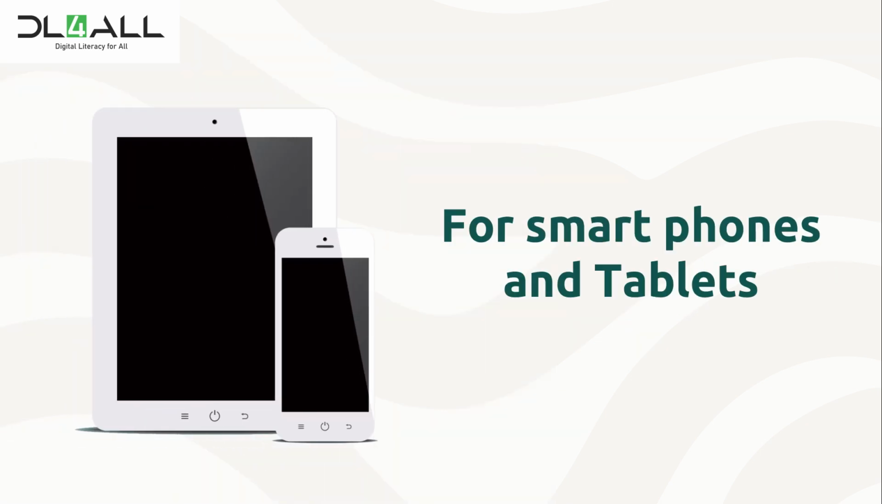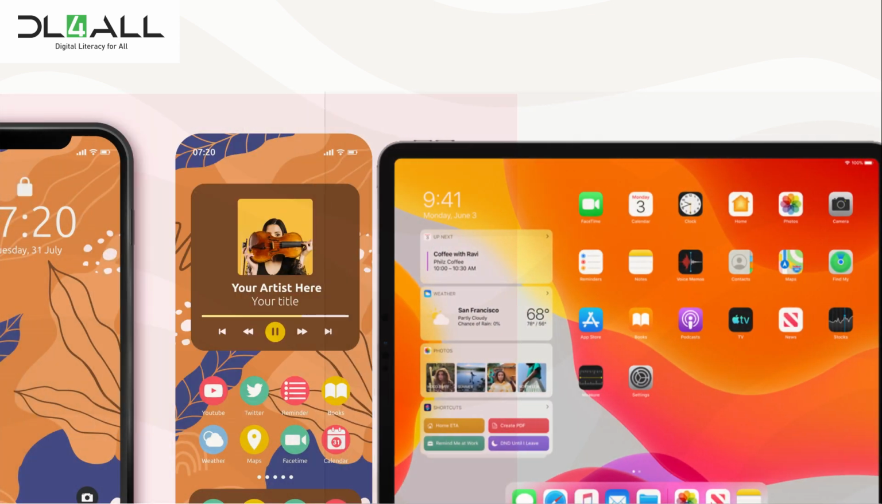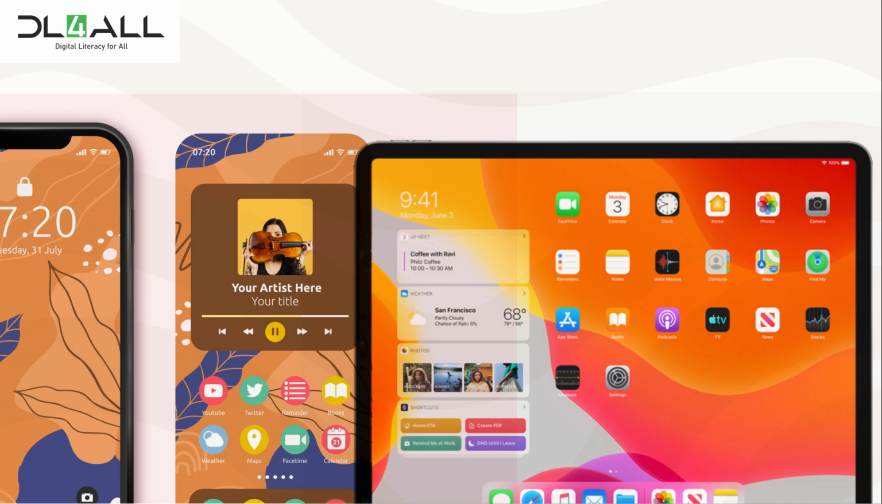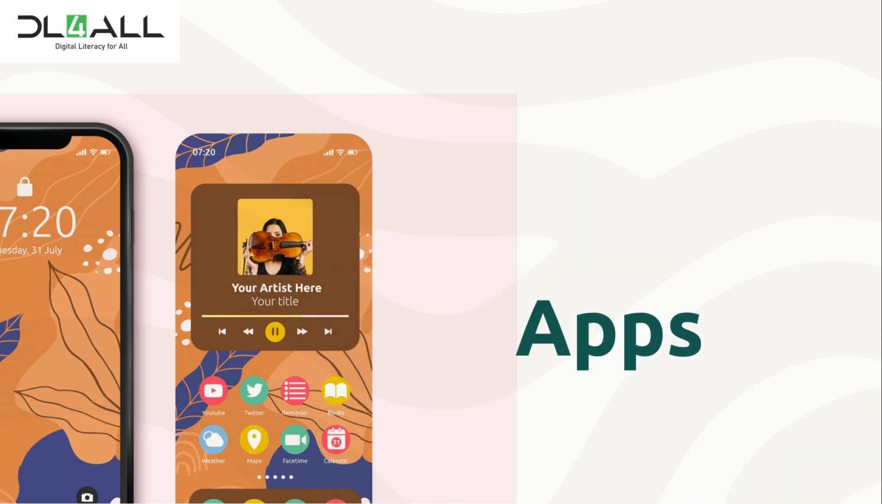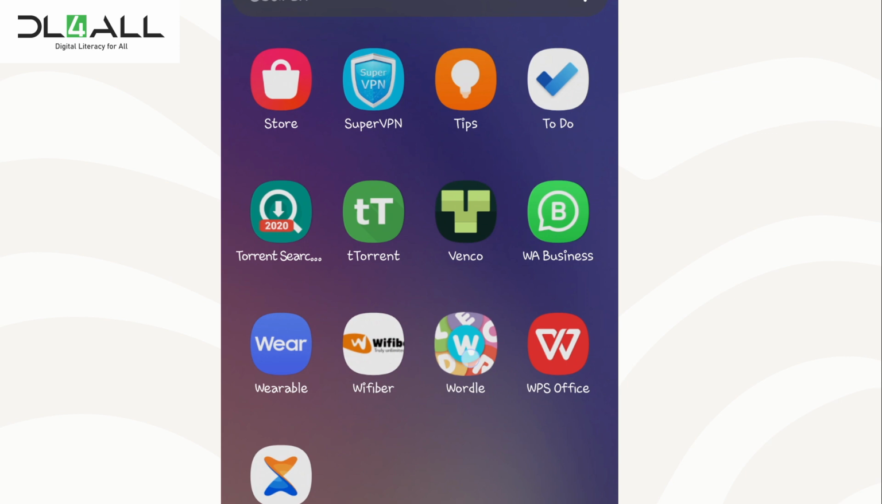For smartphones and tablets, navigating the user interface of smartphones and tablets have some similarities. Home screen. Like smartphones, tablets have a home screen where you can access apps, widgets, and shortcuts. Apps. Tap on an app icon to open it. You can organize apps into folders and move them around by long pressing and dragging.